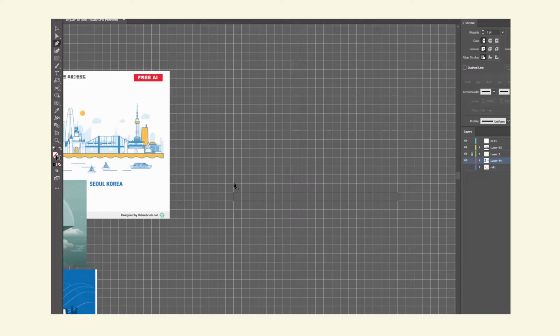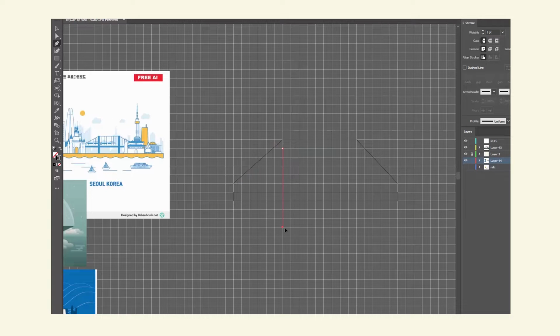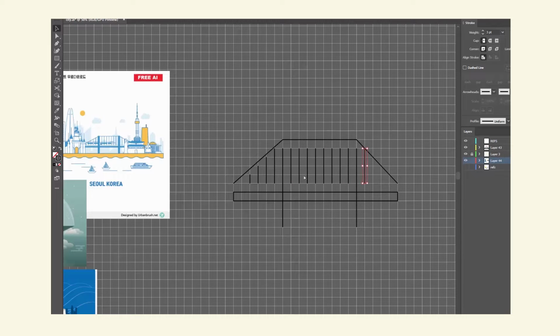At first, I simply illustrate the list of elements I need. I don't think much about the composition for now, although the elements should be of different shapes and heights to give me this variety that will be needed when I put them all together in a scene.